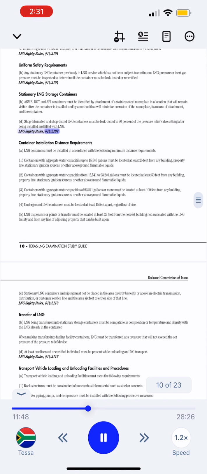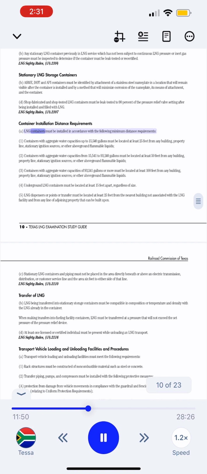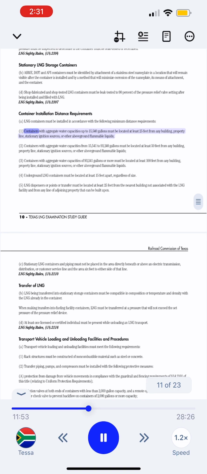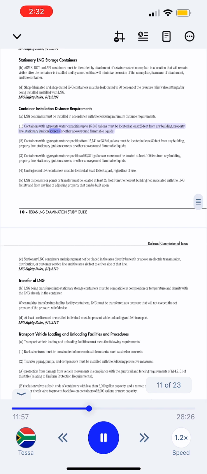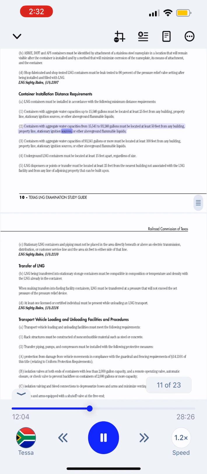LNG safety rules. Point 2107. Container installation distance requirements. LNG containers must be installed in accordance with the following minimum distance requirements. 1. Containers with aggregate water capacities up to 15,540 gallons must be located at least 25 feet from any building, property line, stationary ignition sources, or other above-ground flammable liquids. 2. Containers with aggregate water capacities from 15,541 to 93,240 gallons must be located at least 50 feet from any building, property line, stationary ignition sources, or other above-ground flammable liquids.